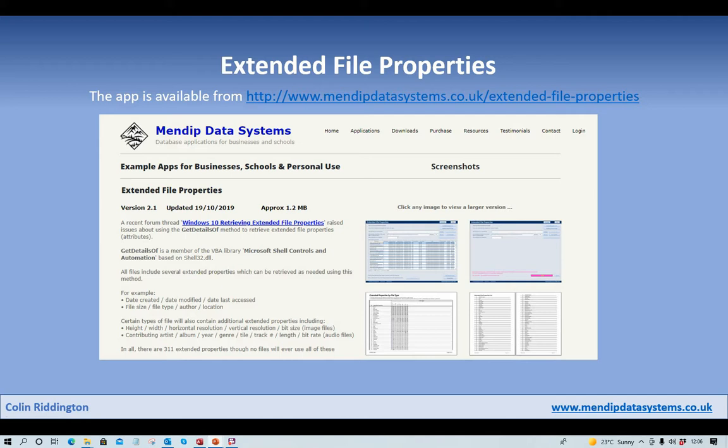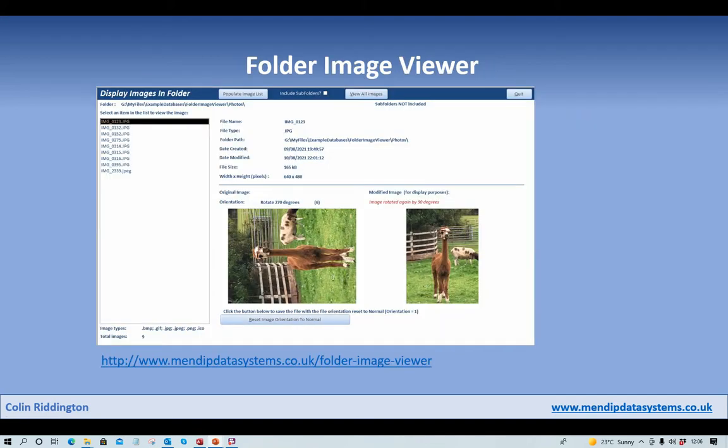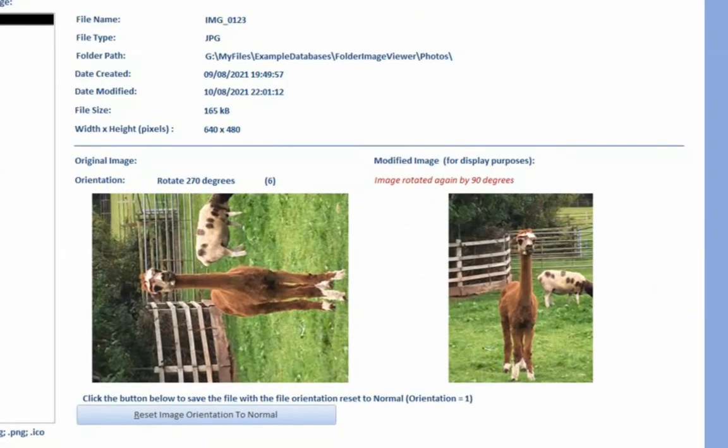Before I go, I just want to mention two more related applications. Also on my website there's a folder image viewer. This is designed purely to look at image files, and in this particular case JPG files. Now for each of the files that we actually look at, you will see the file name, type, where it's actually located, created, date modified, and so on, including the dimensions.